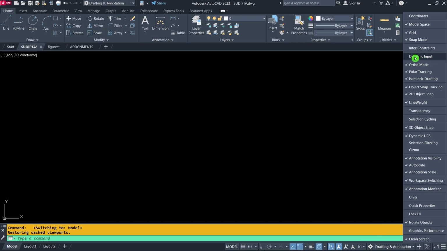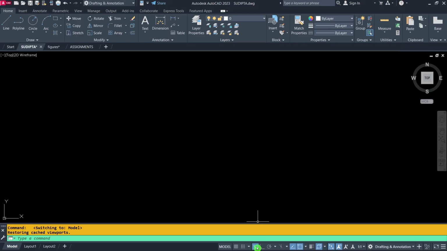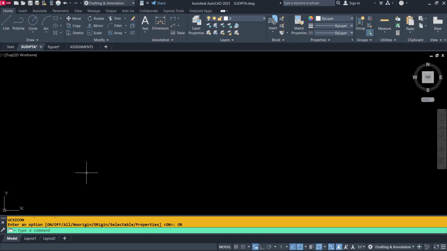Suppose you see dynamic input, this button is not available in the status toggle bar, so I am clicking here to get it in the status toggle bar. It appeared here. I have switched it on. When I click here, its color changes from gray to blue, so it is switched on, or I have turned it on. It is dynamic input.